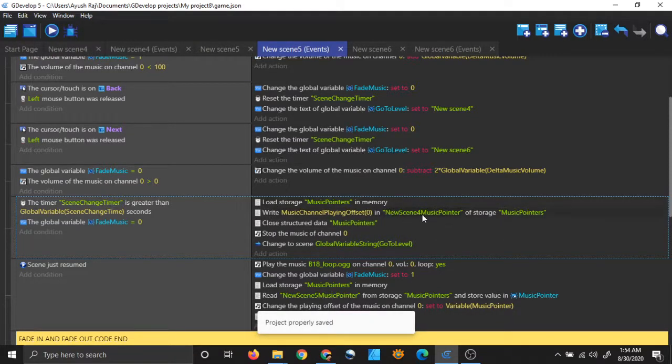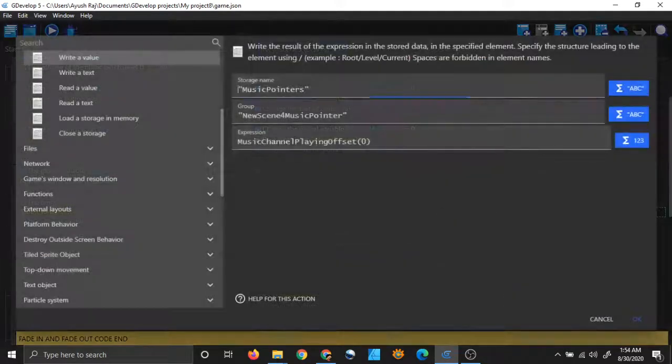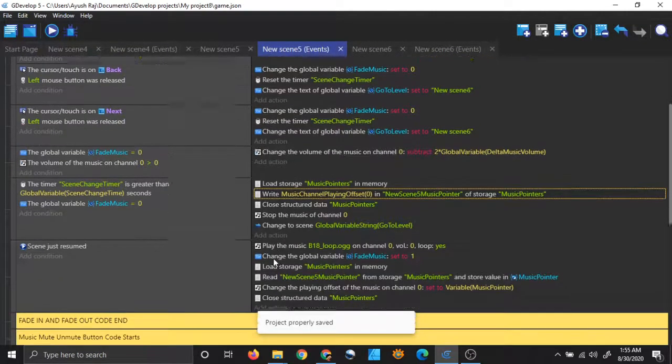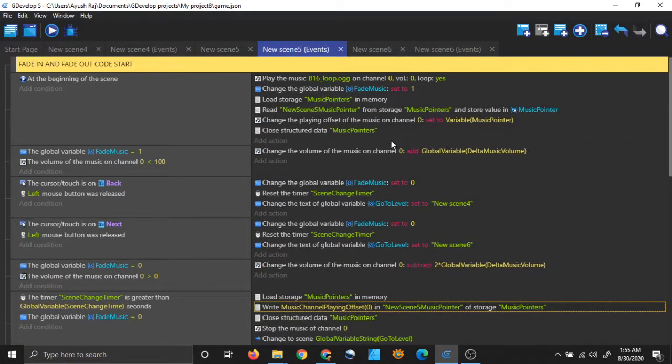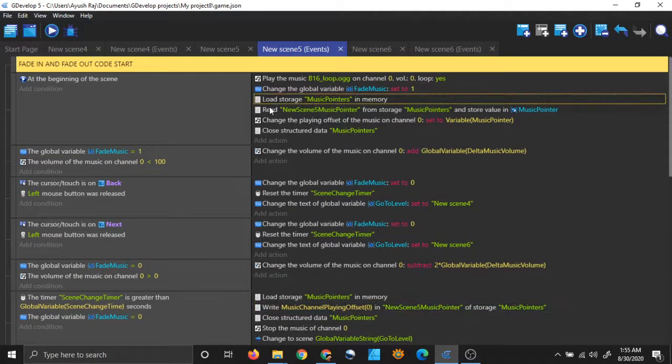But again, this variable name is also important. We are in new scene 5, therefore change the variable name. If you are using a different channel in new scene 5, then you also have to change the channel number, right? So be careful of these changes across your scenes. That's very important. So the same thing we can do for new scene 6 also.